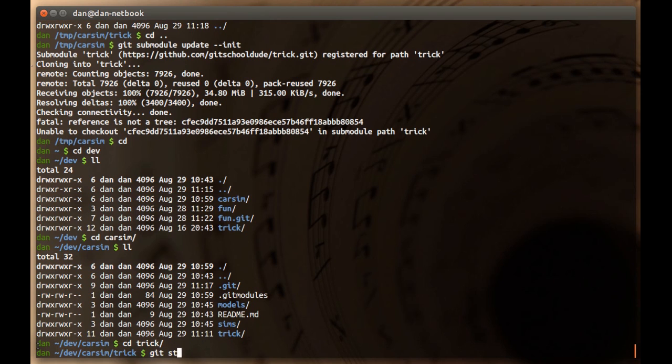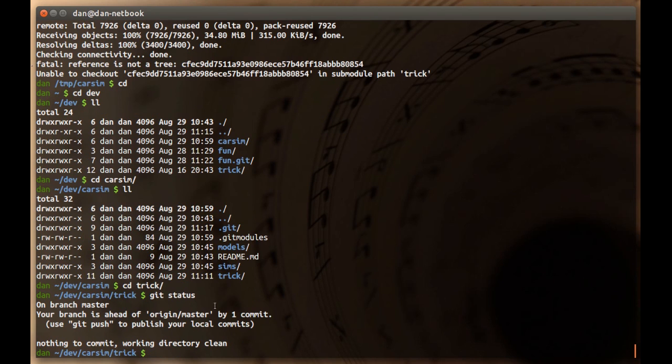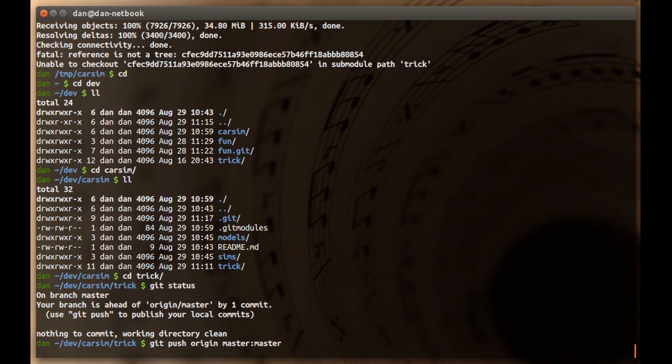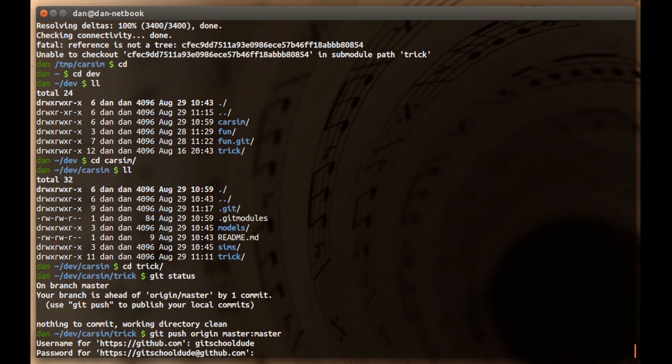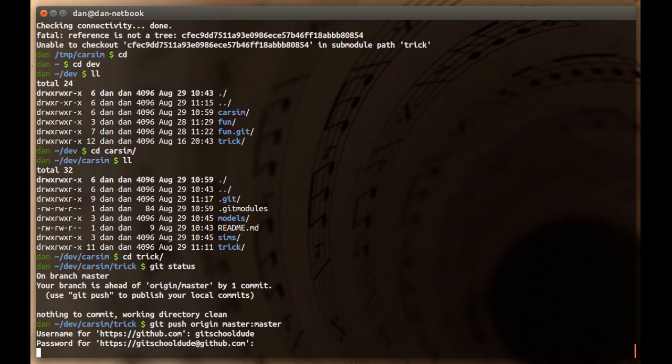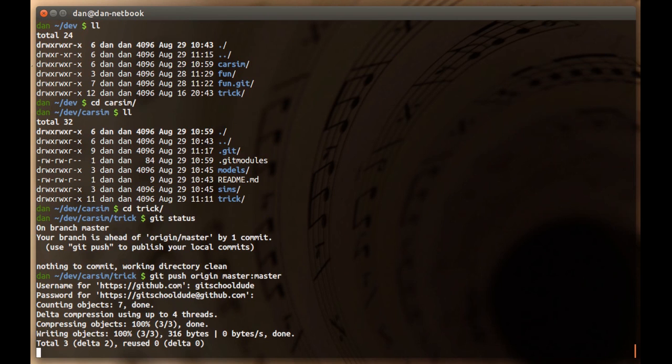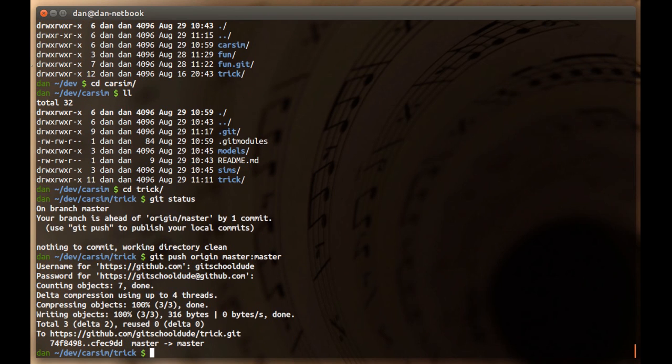So let's just go ahead and do that. Remember, we have this one commit, we're ahead of origin master. So if we just git push origin master to master, the trick repo at origin, which is GitHub, was updated with the latest state. You can see CFE is right here.